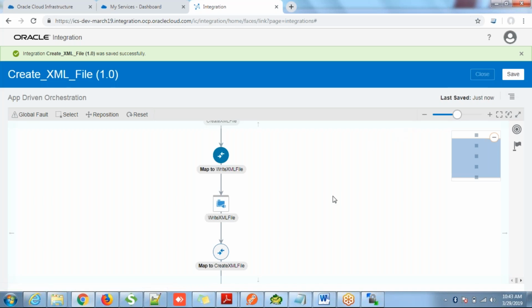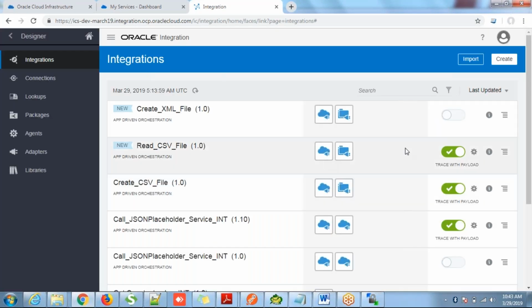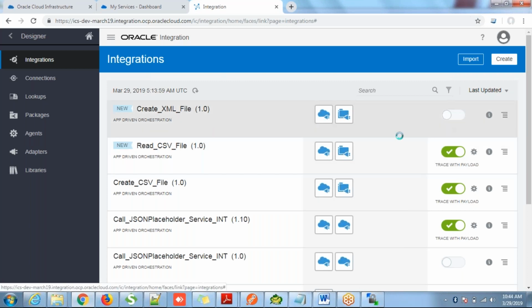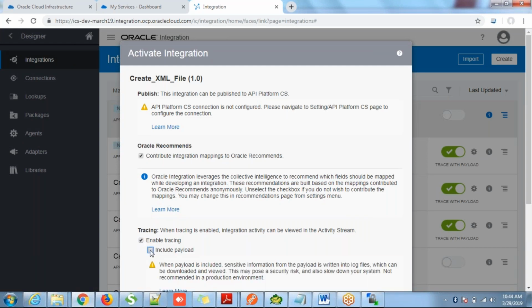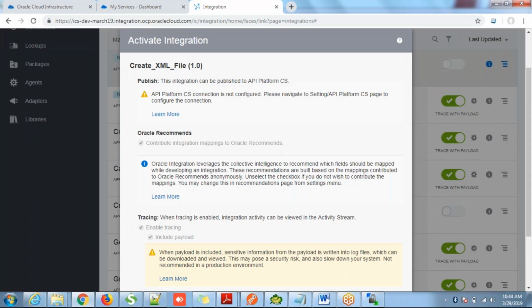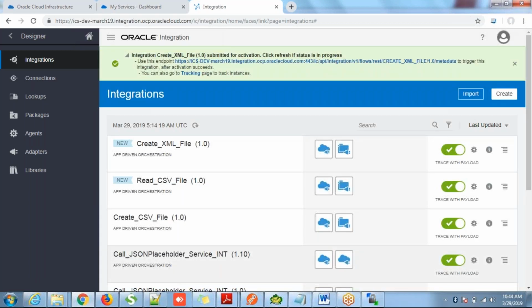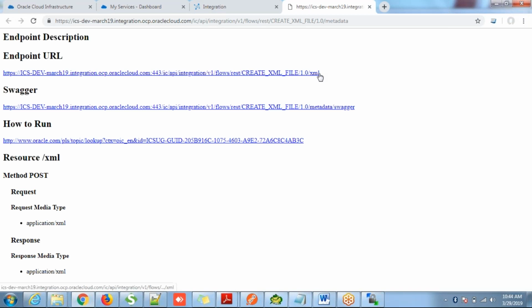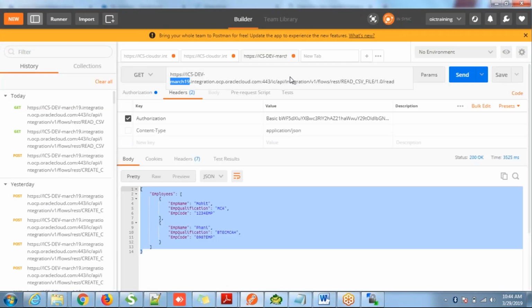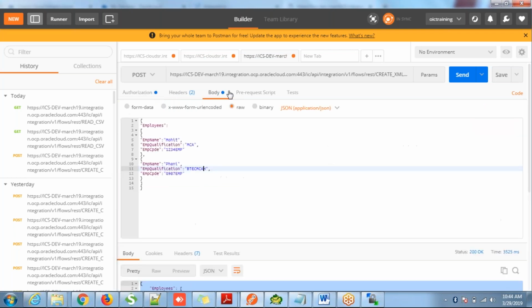Now close this. Activate. Okay. As this is a post, I will select post here. And here I will select this XML.